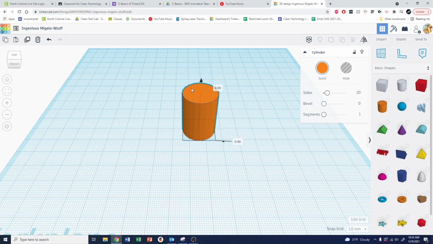So if we're clicking and dragging, we can go below, or we can go above, or we can bring it back. Now again, if I click on the cone, and then I come down and I click on this dimension, I can change that back to 0, hit enter, and it will place it back on our work plane.